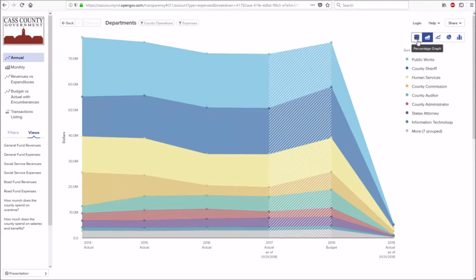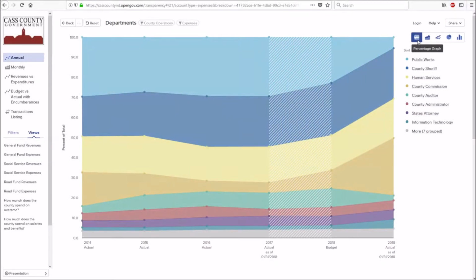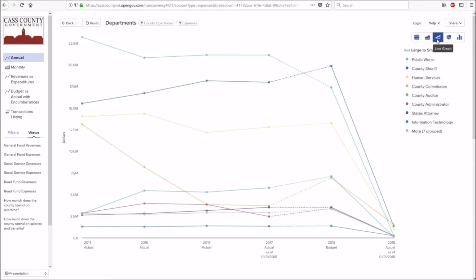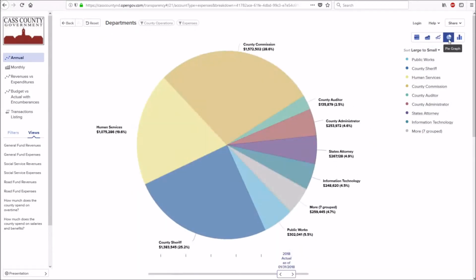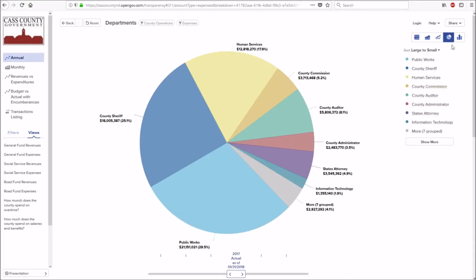Below the Share button, you have the ability to change the type of graph displayed. You can choose between percentage graph, stacked graph, line graph, a pie graph with a year selection on the slide bar below, or a bar graph.